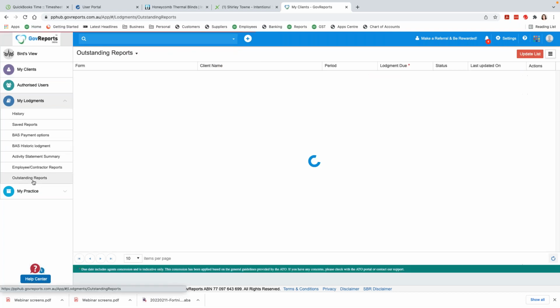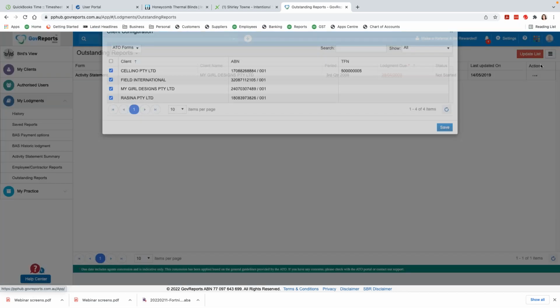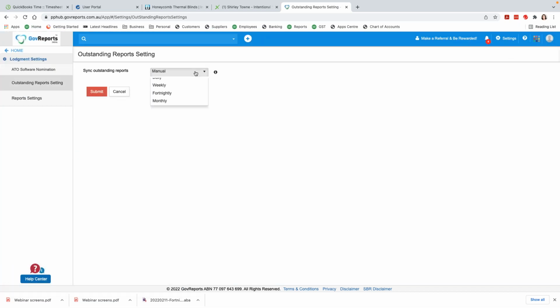Sure. Once you've configured the clients, you also need to go into the action tab and set the sync frequency setting, and make sure that it's put onto weekly, fortnightly, or monthly. I normally don't recommend that you put it on daily unless you've got a lot of clients and you need updates more frequently than usual. But otherwise, weekly, fortnightly, or monthly would be the best. And that means that each week, it will update for you the list of the upcoming lodgements for these clients that you have configured.